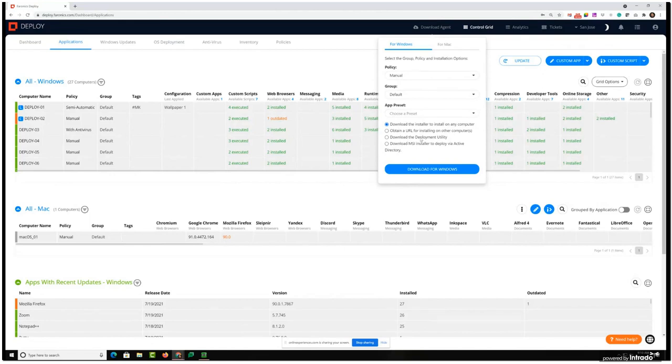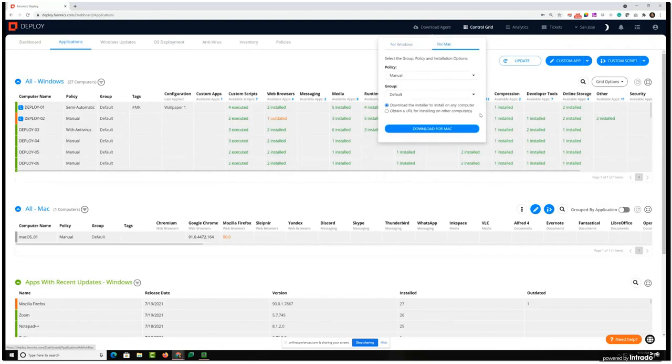Okay. We also have a Mac agent that you can deploy on your machines. So we do provide you the ability to manage your Mac computers.